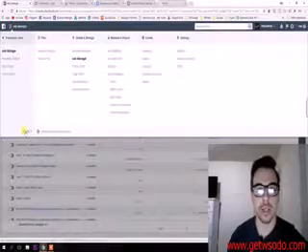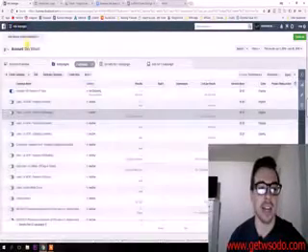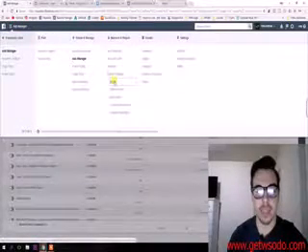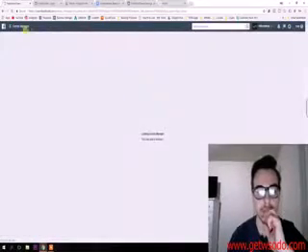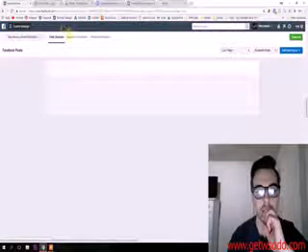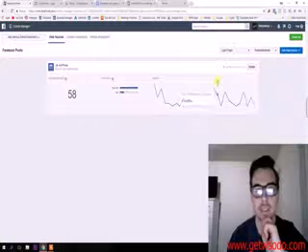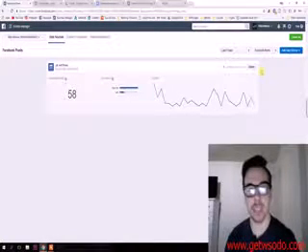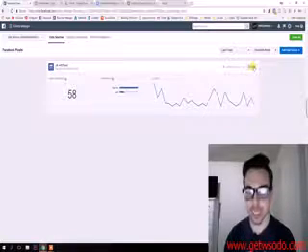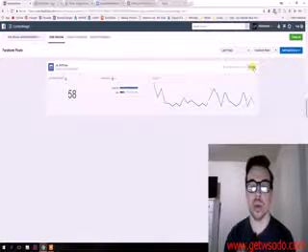This is how you access pixels, all tools. You're going to want to be in whatever ad account you want to make the pixel under. And basically, we're going to go to pixels here. All right. So as you can see, we got a pixel here. And basically, what a Facebook pixel is, it tracks the visitors to a website.